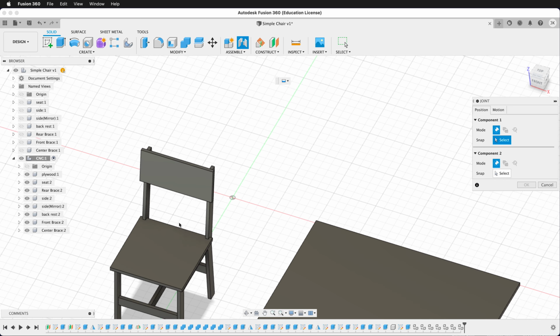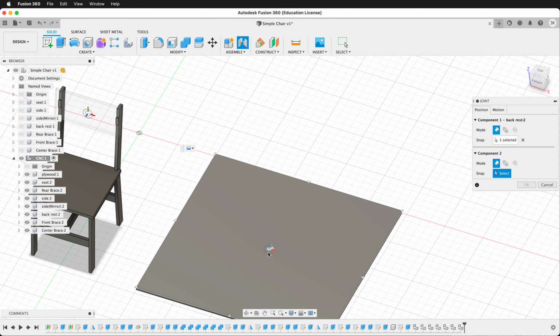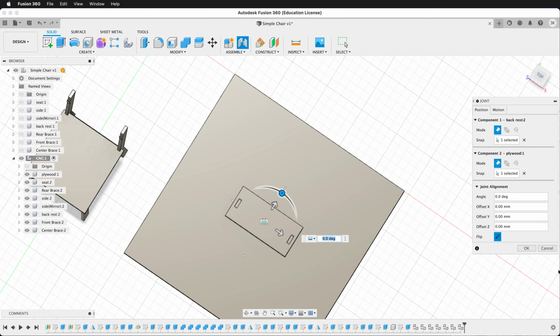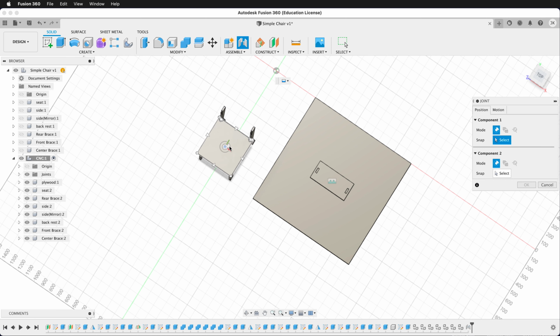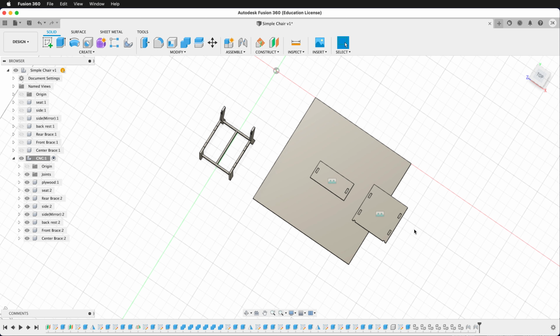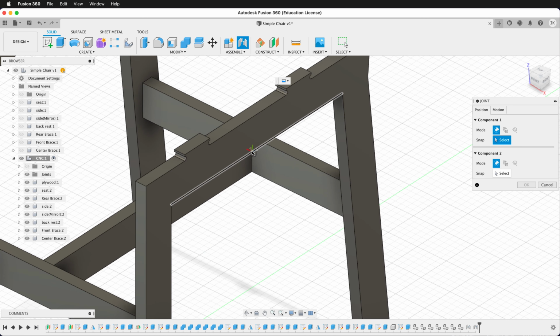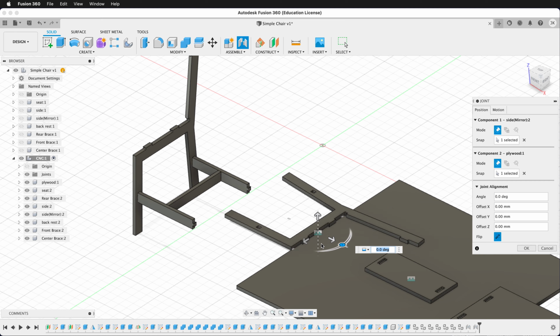I'll press J to create a joint. I'll grab back face, click on here, and then I can press OK. I'll press J again, click on the face, click on the plywood, click again, press OK. Press J again, and you want to make sure that you click on the side that you want the face down. Click on the side of the chair, click here, it will lay down flat.